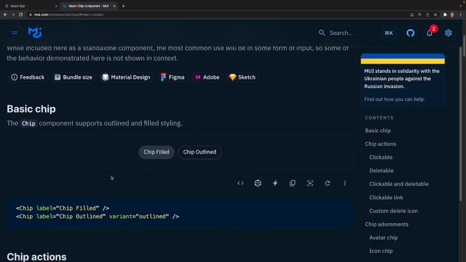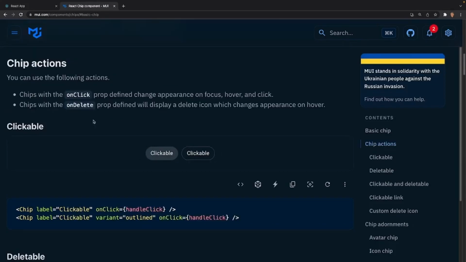So this is one of the examples that they have right here. These are two different variants that they have. There's a chip that is basically filled, and there's one that has a simple outline. So like I was saying earlier, there's different types of actions that you can apply to your chips. You can make them clickable, deletable, you can make them link to someplace else, and you can also have different types of icons for your delete icons. So let me just show you what you have right here.